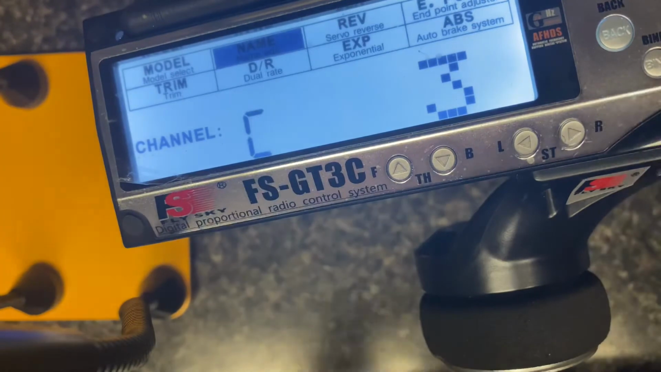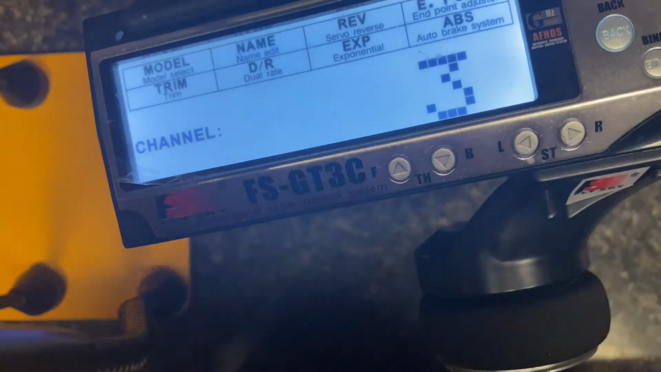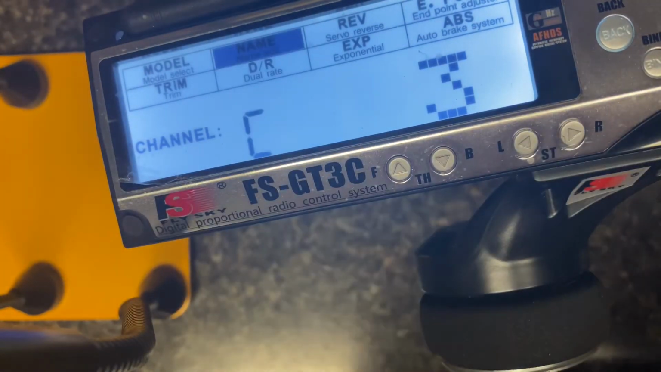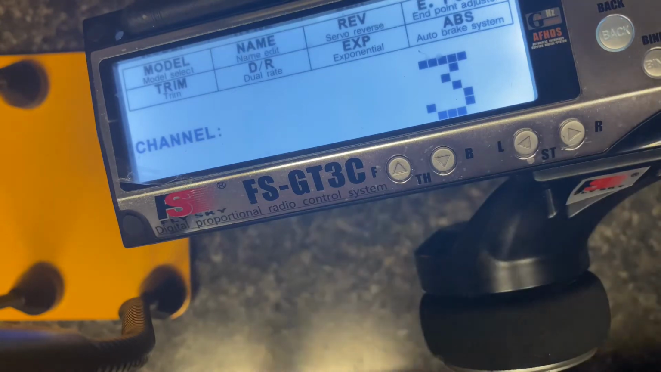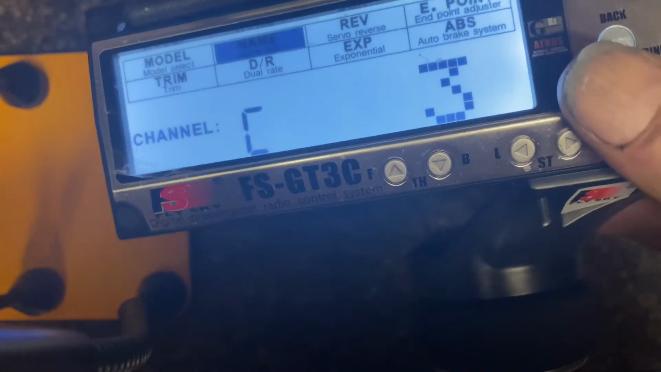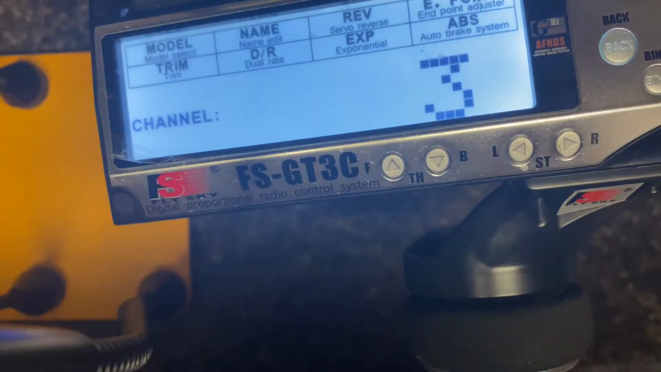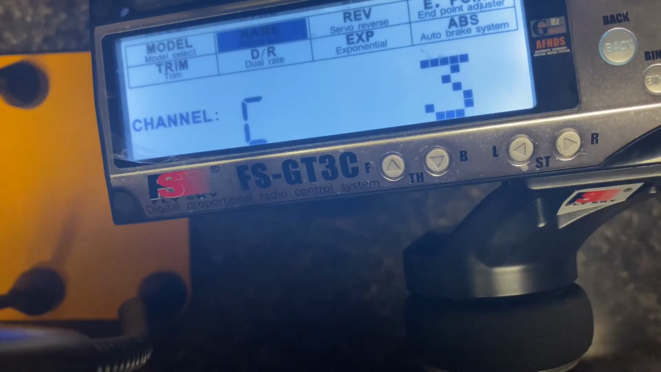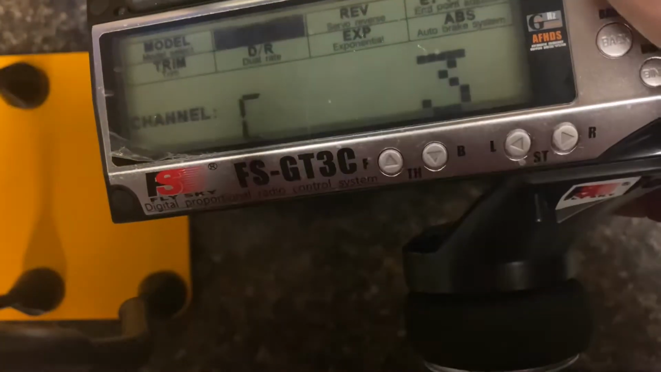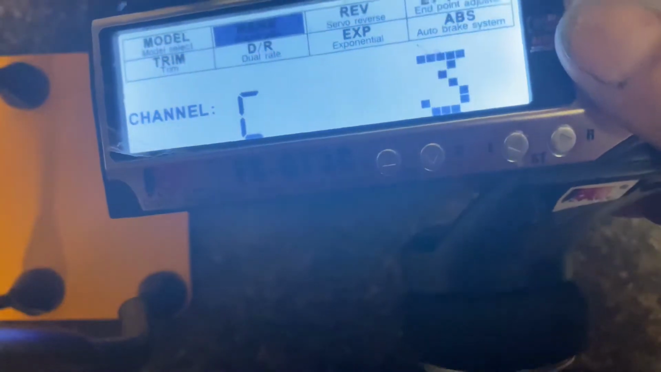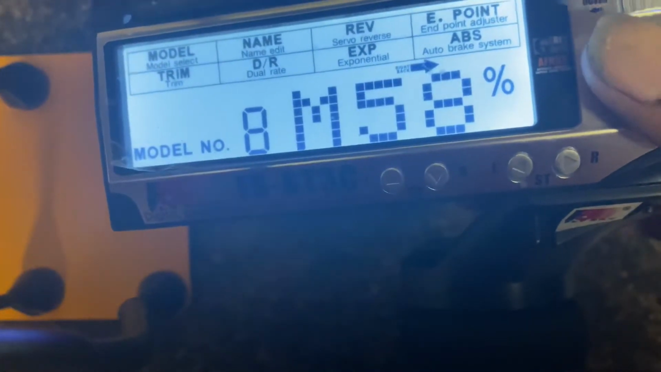Now, I have my radio in the global menu defaulted to 3 channels. This just makes it easier. So go ahead in this and pick how many channels you're running. Like my Defender and my Summit, they run 6 channels. You could run 8 channels. We're just going to leave this on 3 because that's what we're defaulted as. So go ahead and back out of there.